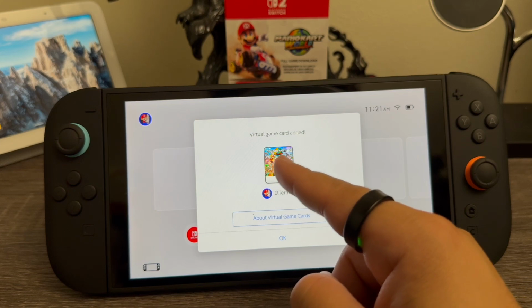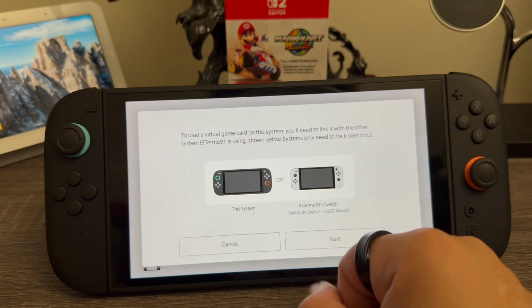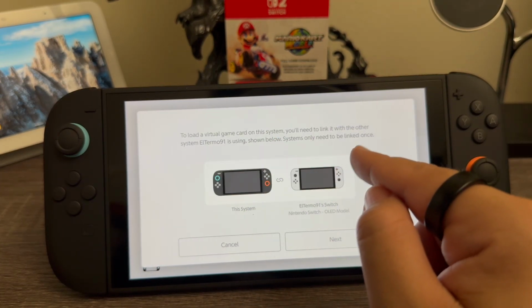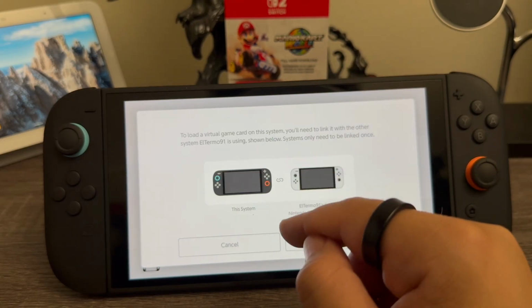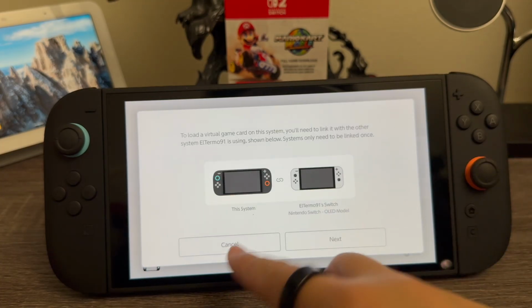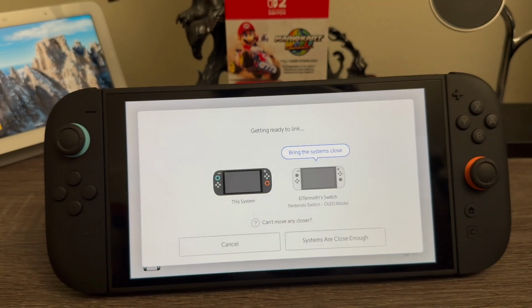So now it says virtual game card added. Okay, so we can tap on OK. It says here, to load a virtual game card on this system, you will need to link it with the other system it is using. The system shown below only needs to be linked once. Okay, so now let's go ahead and do that. Tap next. And it is linking to my OLED.